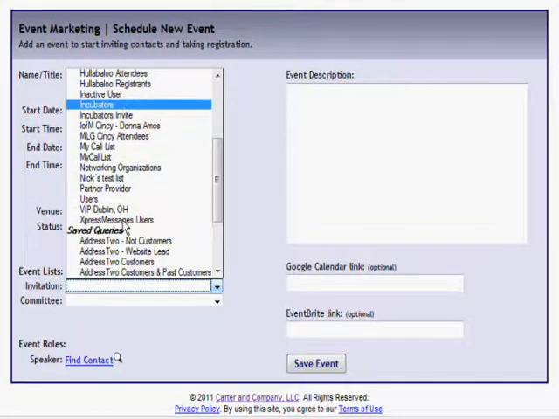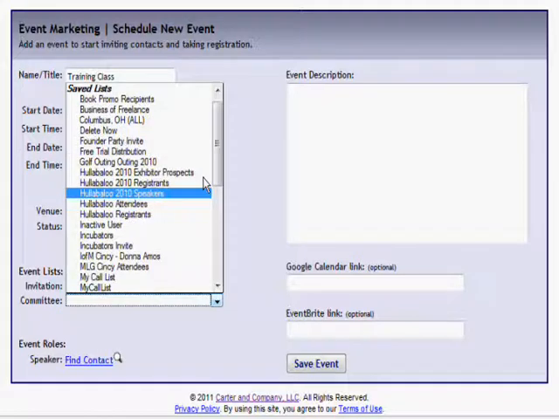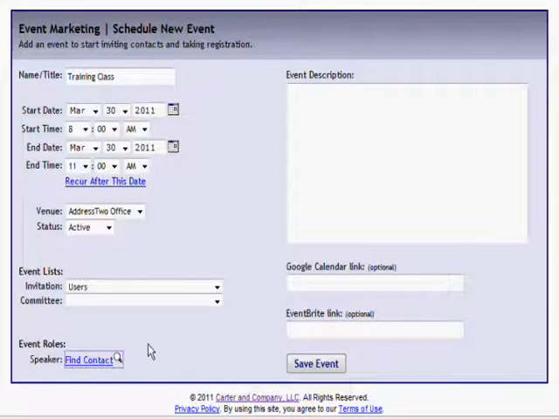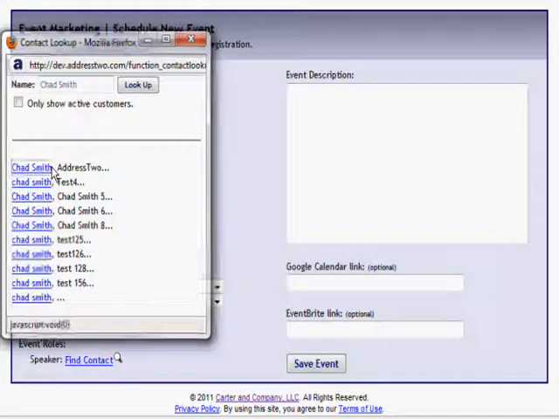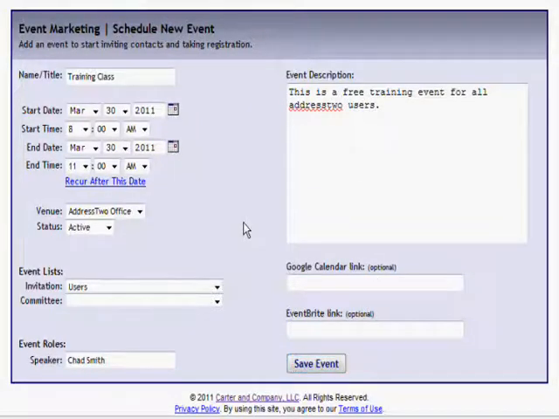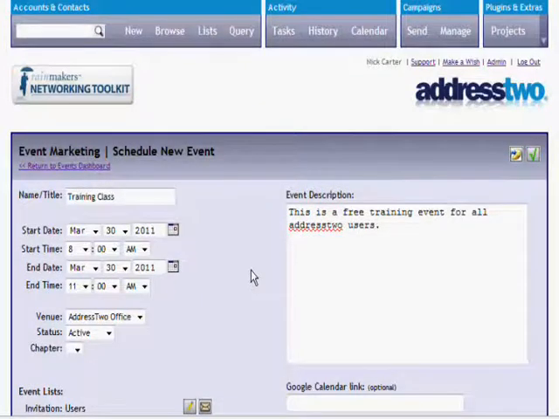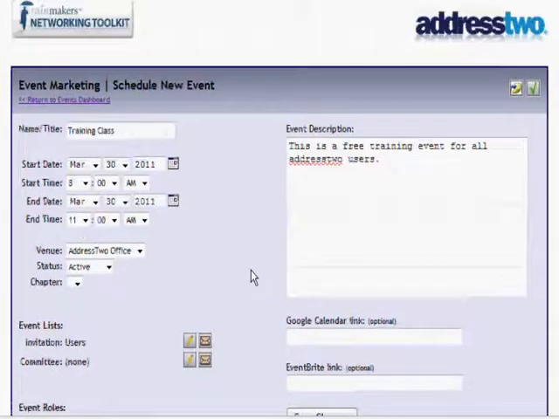Under lists, I can load in my invitation list of the people that I want to invite to this event. These lists can be queries or lists. Then I can also fill different roles for the event. For example, the speaker. I'm going to pick a contact out of my database to be called the speaker of this event. Type a description. And I can also put in a Google Calendar link or even an Eventbrite link if I choose to. Now when I've saved this event, I now have all that data in one spot. I can track history of the event, which we'll get to in a moment.